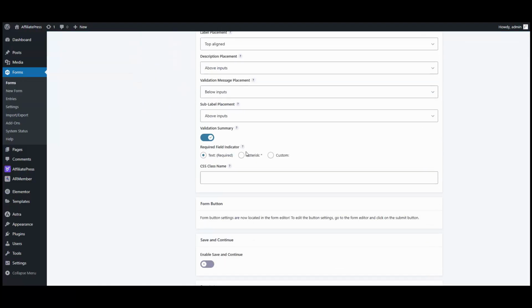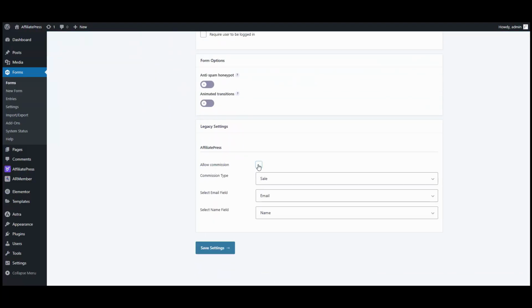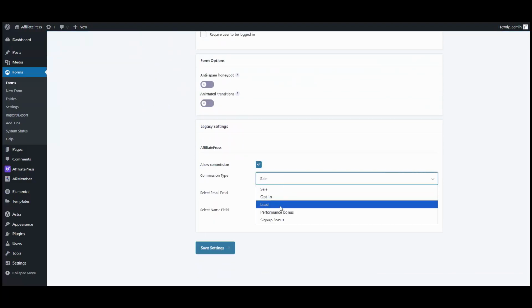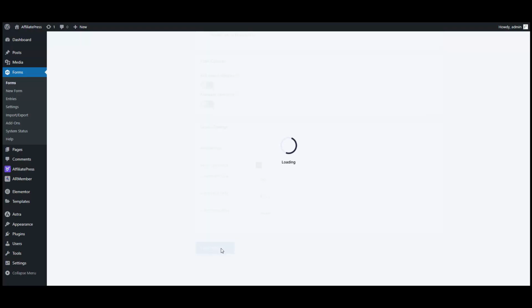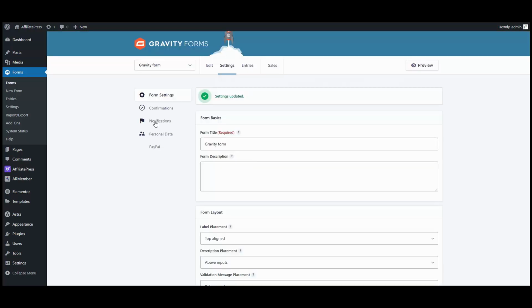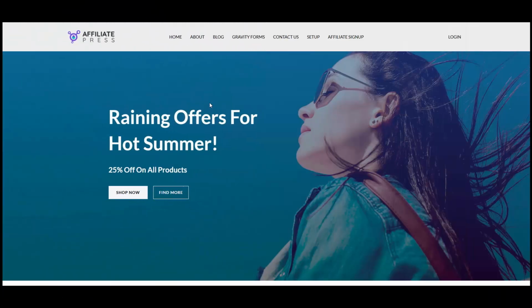Go to the bottom side and enable the MemberPress commission option. Set the commission type and configure form fields. After that, click the Save button. Now open the affiliate user's copied link and open the Gravity Forms form page.